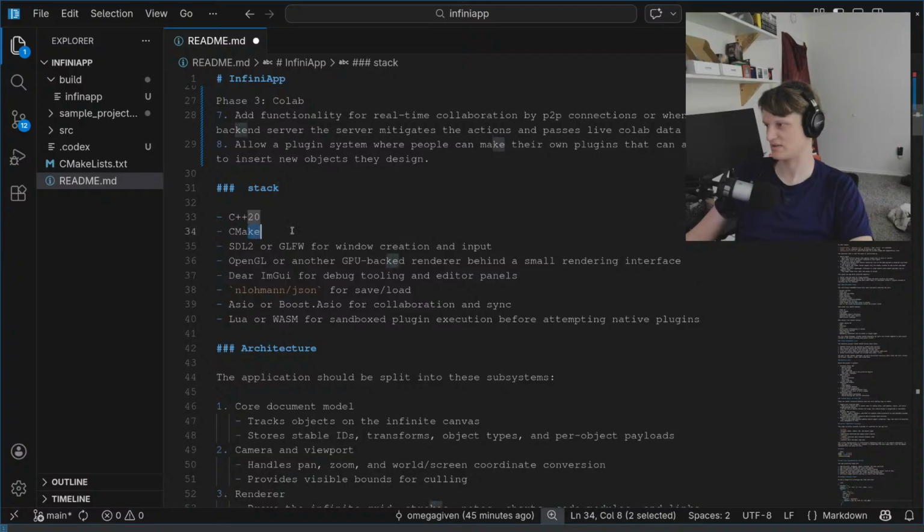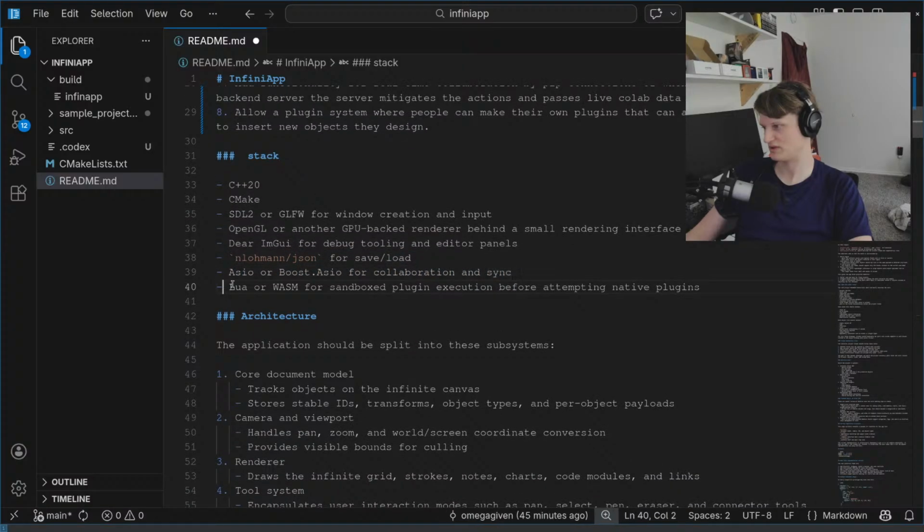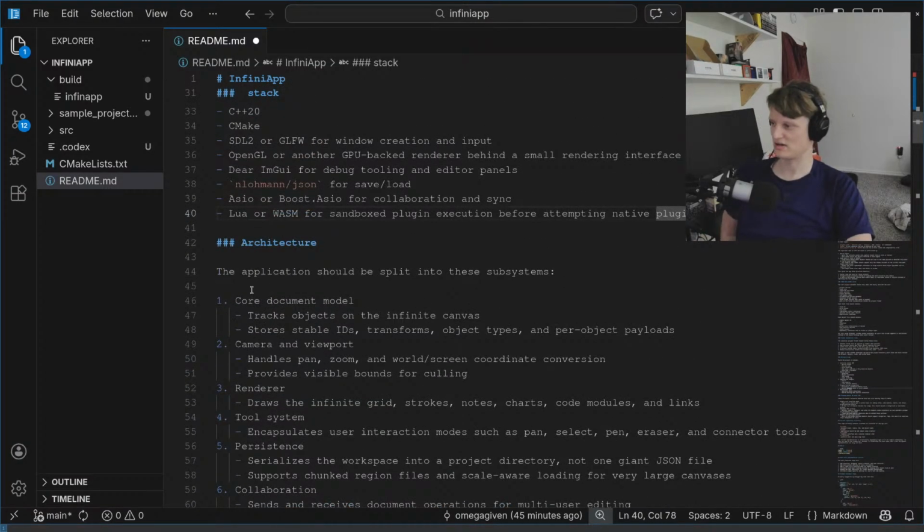So we got the stack. We're going to do CMake, and OpenGL for another GPU package. Yes, we're going to need that. Go for debugging tool and editor panels, ImGui, save, and Lua for sandbox plugin execution after attempting native plugins. All right, so then we need architecture.